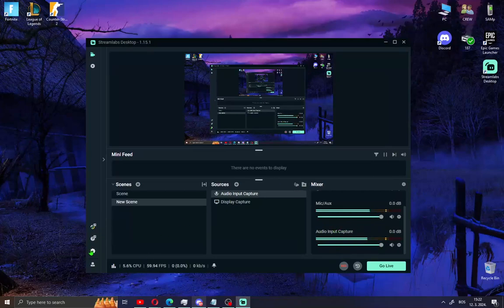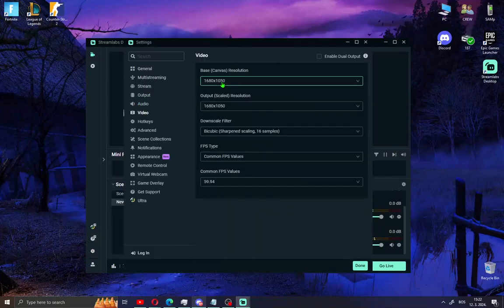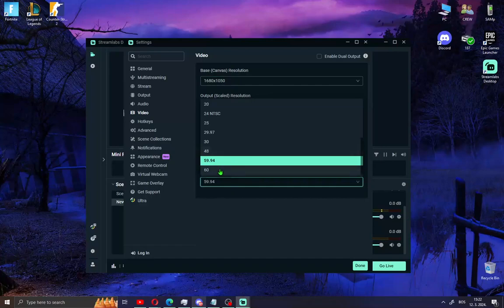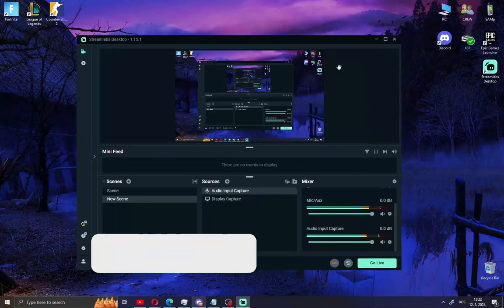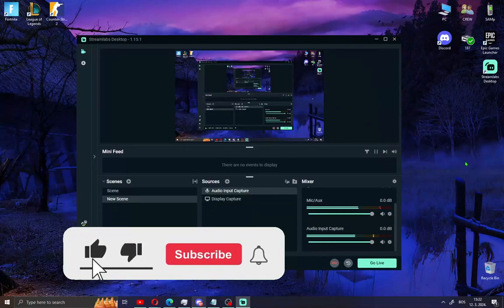But now go to settings and go here to video. Choose here your resolution from your monitor, also take the same resolution and go here 60 FPS and click here done. And that's all guys for recording your desktop or on your computer or laptop.